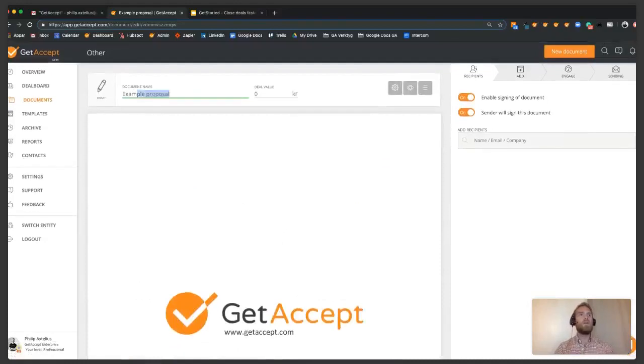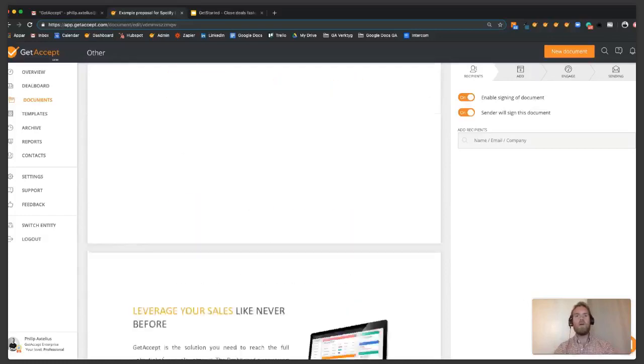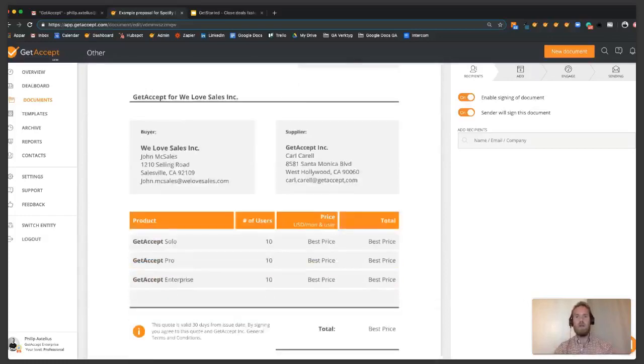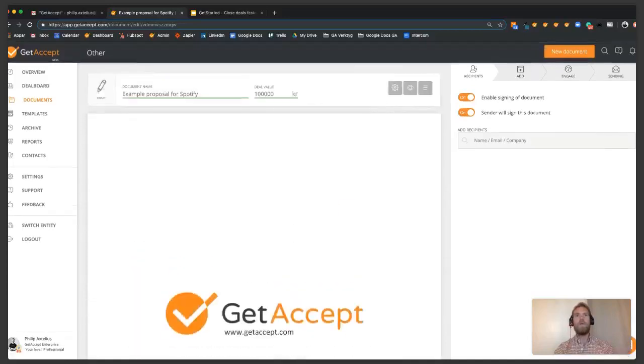You need to name the document because it's going to be communicated to the customer, the recipient. So in this case, I'm going to send to Spotify. The deal value is just internal in GetAccept, so to track your deals value and to make sure you have the correct sales number, you can do it like this. So 100,000 crowns. Because in the document you have all the details about the pricing, so this is the overall, the general value here.